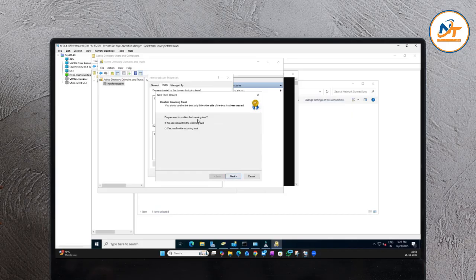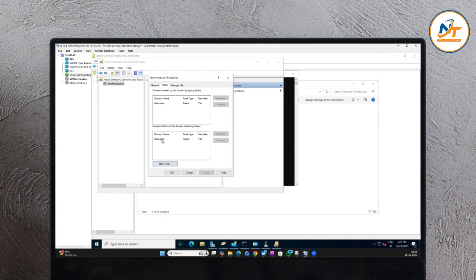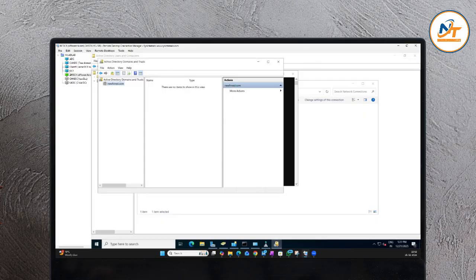You want to confirm the incoming trust? Yes, as well. On both sides you can give the access. And you should be able to see completing the new trust wizard, and you have successfully completed the new trust, and then finish it. Now if you go back to the DC1 domain, you should be able to see the trust created. Shall I go there? Yeah, please go ahead, click OK.